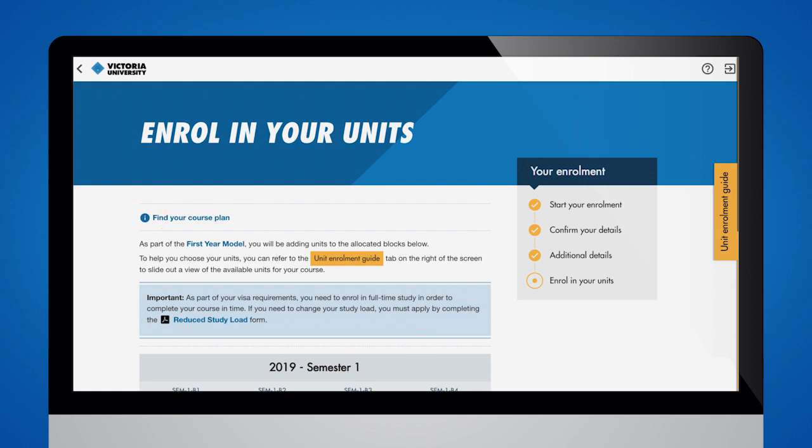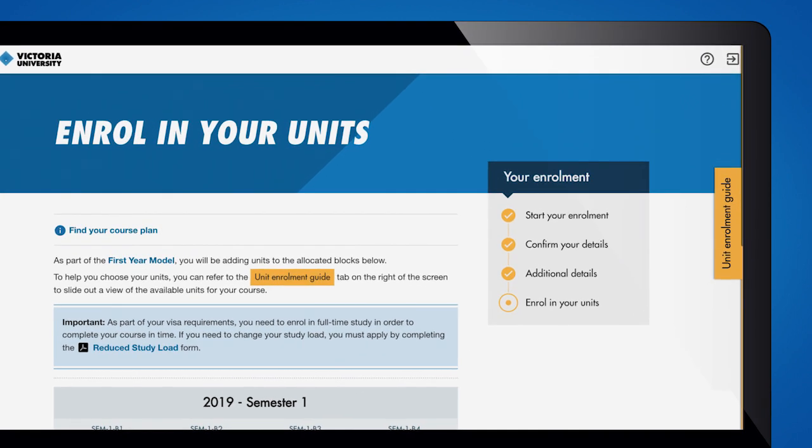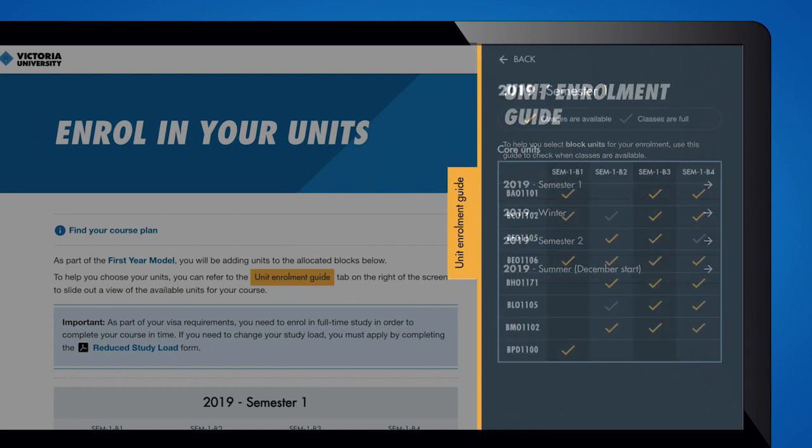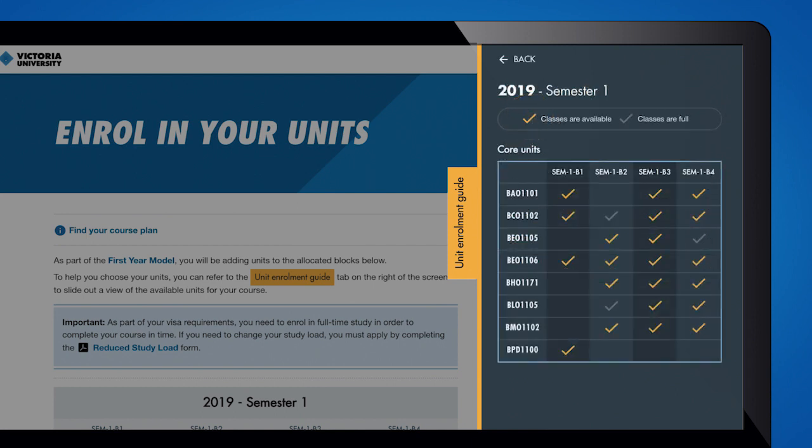A unit enrolment guide is available for students studying in VU's block mode. It identifies which units are available in which block, should you wish to change your unit order. To access, click the yellow tab at the right-hand side of the screen. A yellow tick indicates that the unit is available, whilst the grey tick indicates that there are no more places available for that study period.